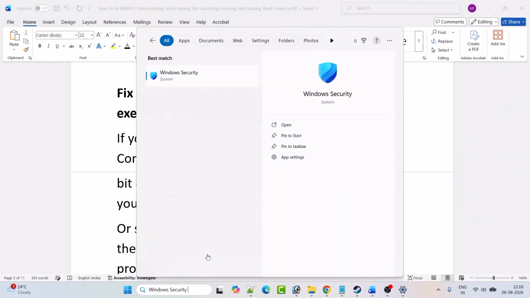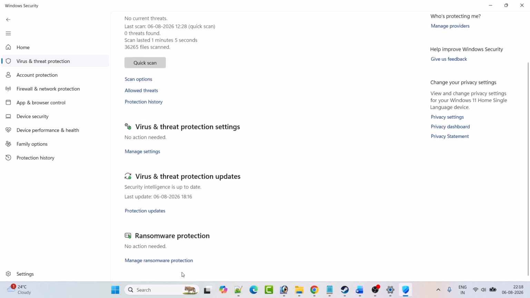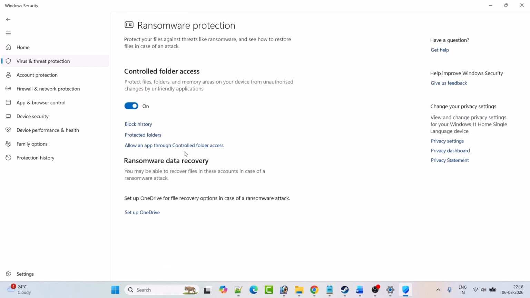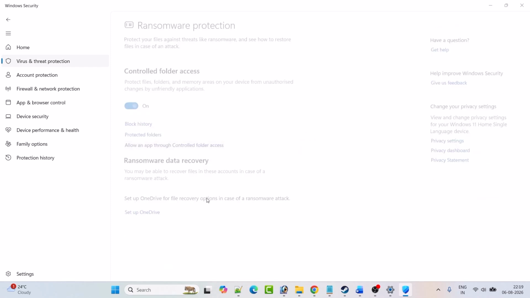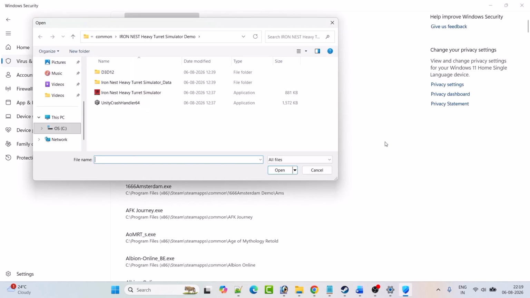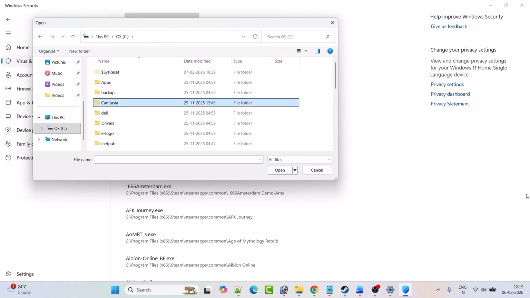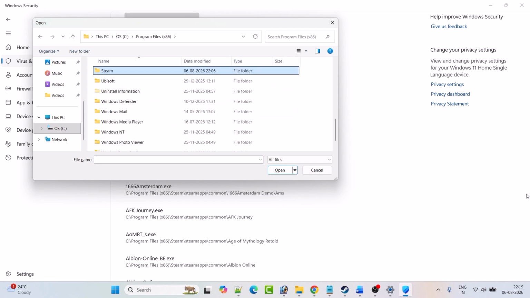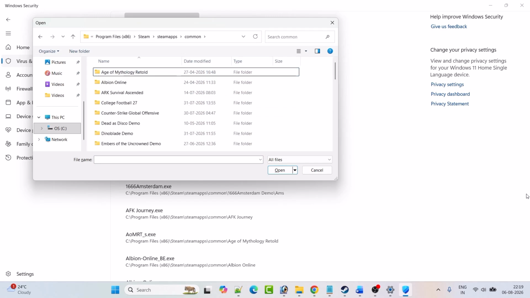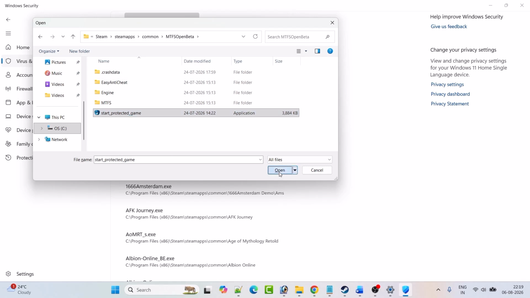So in Windows search type Windows security and open the Windows security. Click on virus and threat protection. Scroll down, click on manage ransomware protection. Click on allow an app through control folder access. Click yes to allow. Click on add an allowed app, browse all apps, and then browse to the game installation folder. So open C drive, open program files x86 folder, Steam apps folder, common folder. Open the MTFS folder, select this exe file and then click on open.